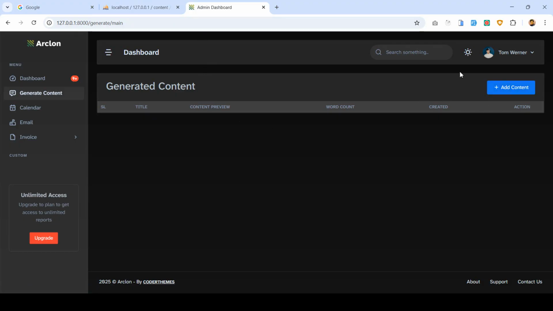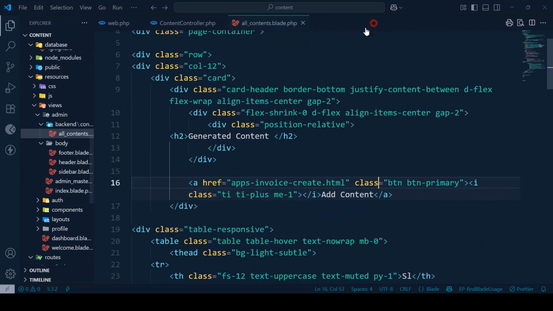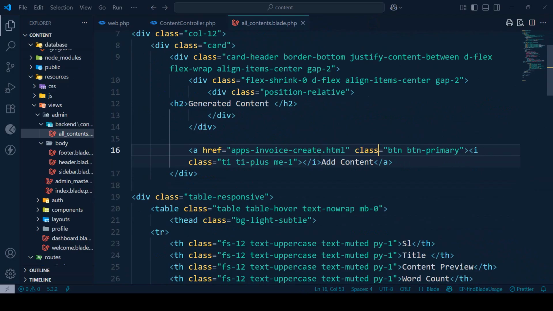Let's do that work. In our all generate page, there is also another menu as add content. I want to put one link in here. Right now the sidebar will not be needed. I want to go to our all content page, and in here there is also another button as add content. So I want to create another new route.